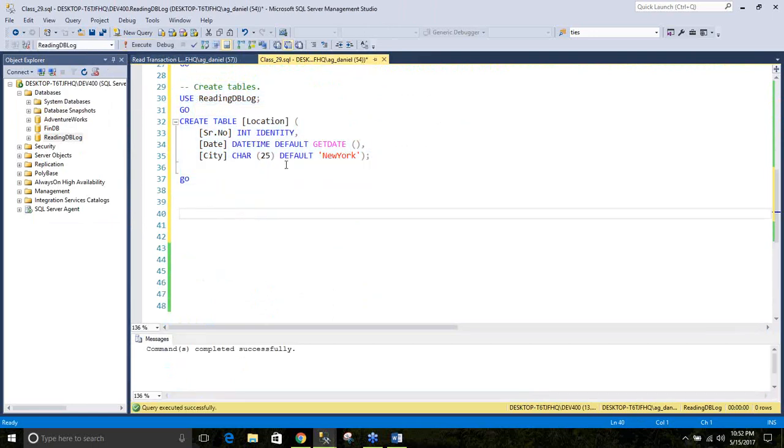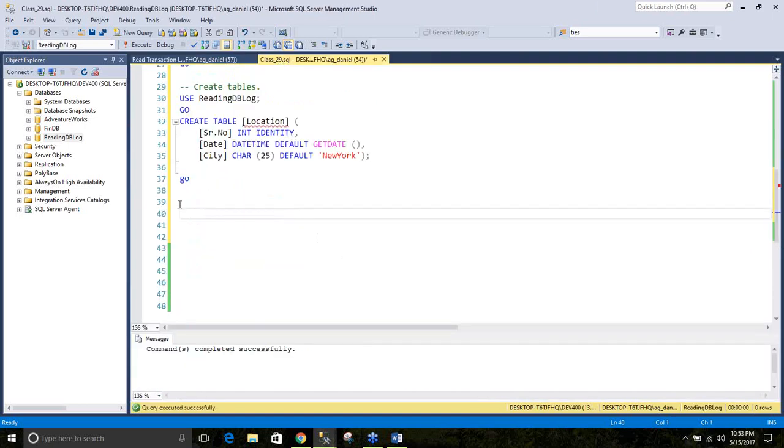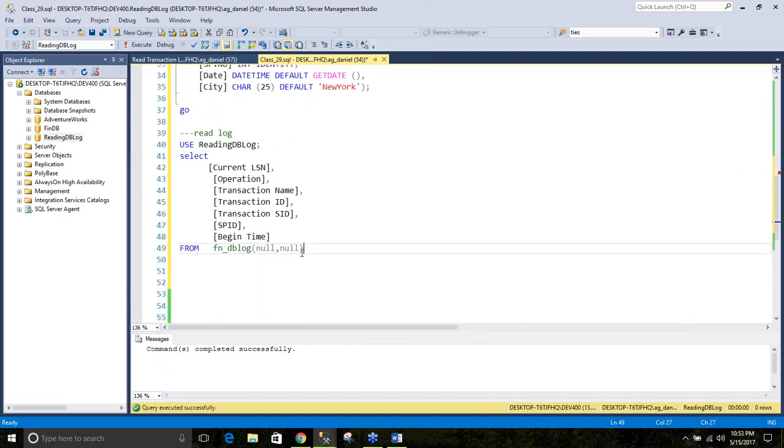All right, table is created. Now, if I want to read entries from a transaction log, you cannot right-click and get any information from the transaction. If you want to read information from the transaction log, you need to use a function called fn_dblog followed by 2 parameters. And then this is going to show you a lot of information. Let me execute that statement and then we will discuss that.